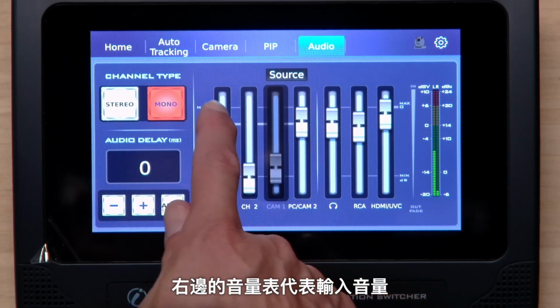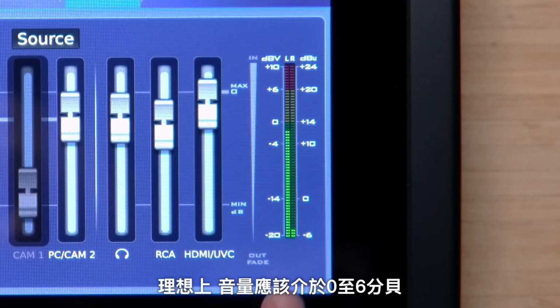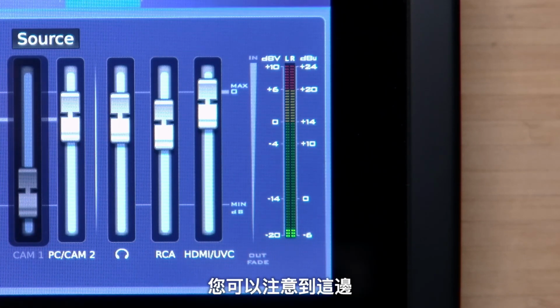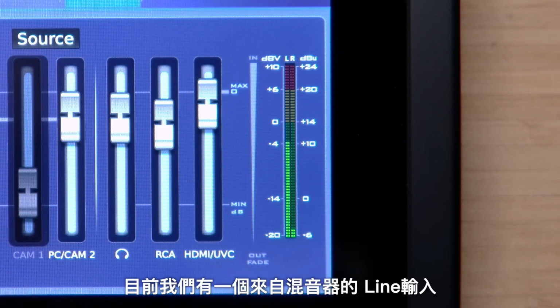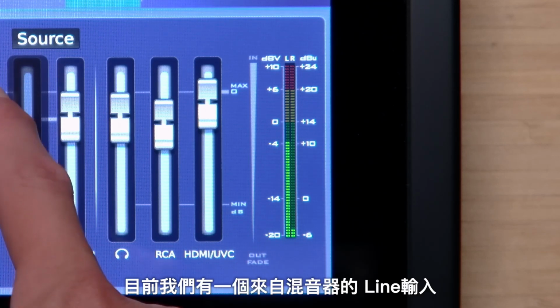The audio meter on the right represents input levels. Ideally, levels should be within 0 to 6 decibels. You may notice here that we only have audio levels on the left channel. Currently, we have one input connected, a line-in feed from an audio mixer.